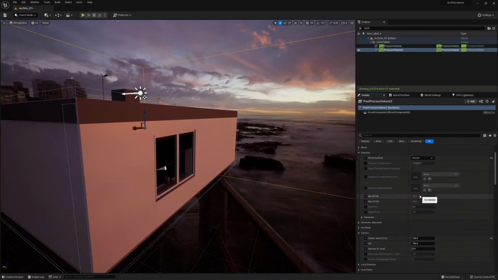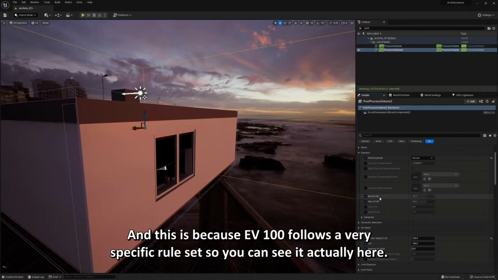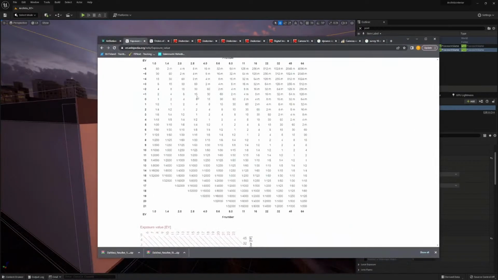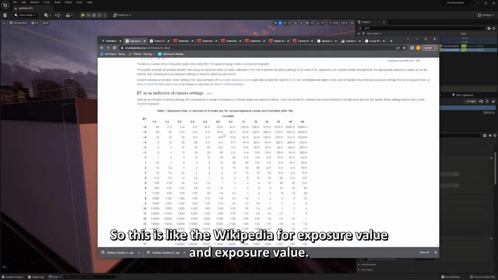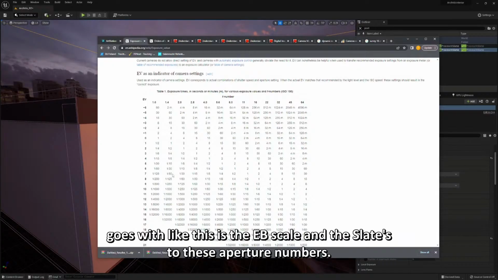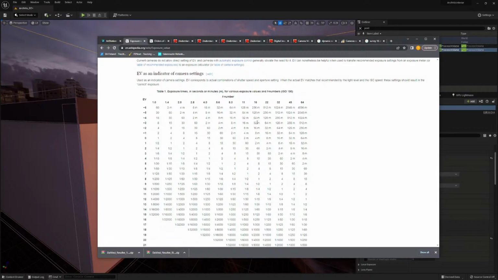How does it work? This is because EV100 follows a very specific rule set. You can see it actually here. This is like the Wikipedia for exposure value. Exposure value goes with this EV scale, and it translates to these aperture numbers and these shutters here at ISO 100 intensity for the film.